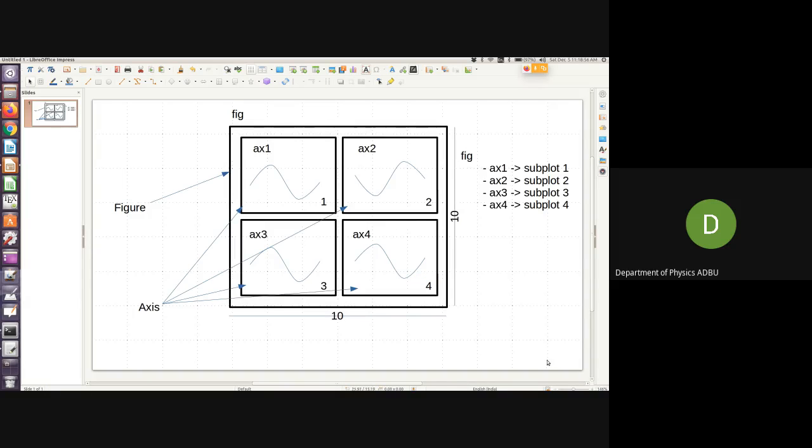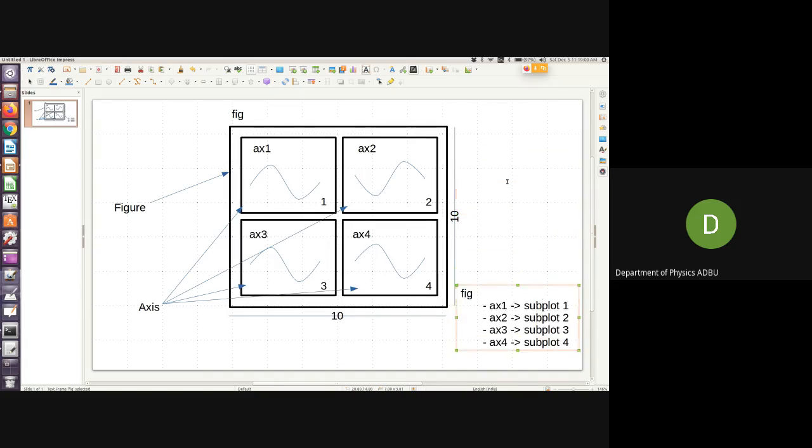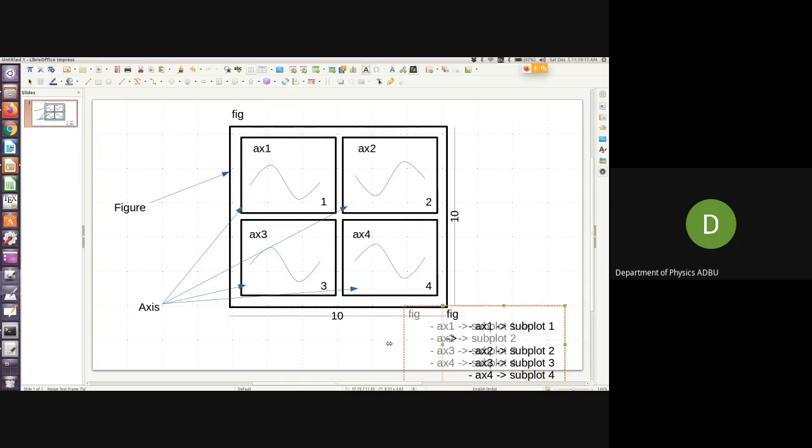So if you want ax1, let me shift this whole thing here. Okay, ax1, then you have to tell ax1, this is the subplot, and this subplot, where does it exist? Let me reduce the size of the font a little bit.